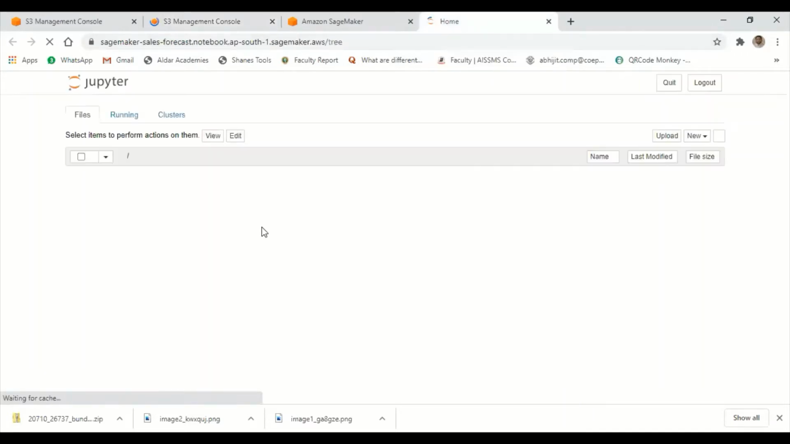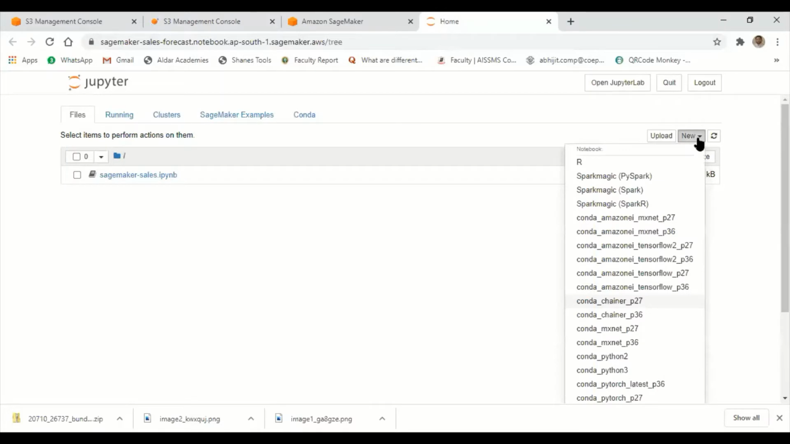This is the critical stage. Finally, my SageMaker responded. Now my SageMaker is up and running. Next, go to new, select Conda Python 3. I'm going to use Python 3. Remember, whatever Python 3 we are using on SageMaker, the same should be on our EC2 instance.